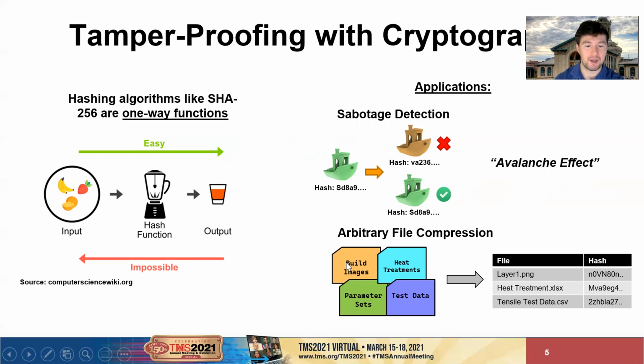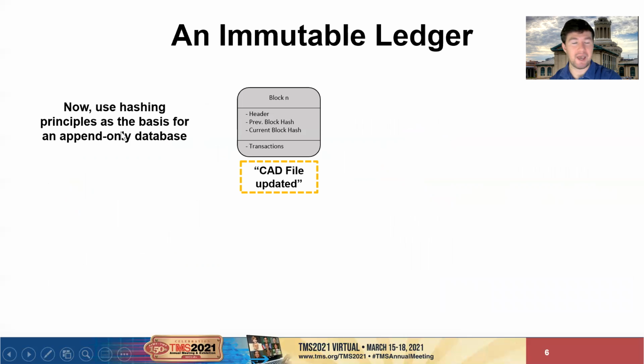So as we know, in AM, we're dealing with a variety of different file types and file sizes. We have build images, parameter sets, Excel spreadsheets, billing data, all these different files. It doesn't make sense to tabulate the files themselves in something like a spreadsheet or a database. So we can represent these files by simply tabulating their hash in the database. And this will allow us to represent even very large files in a fixed length output, for instance, 256 bytes.